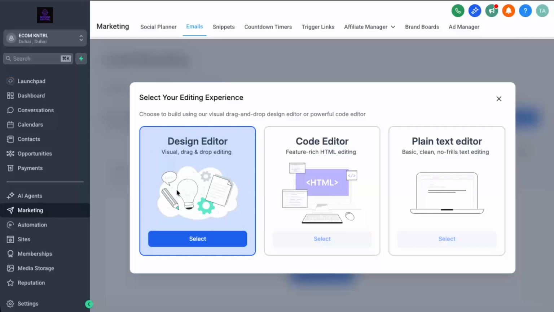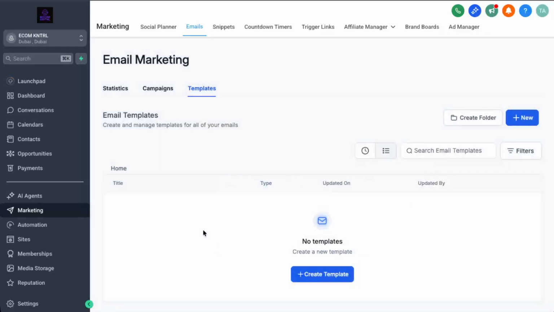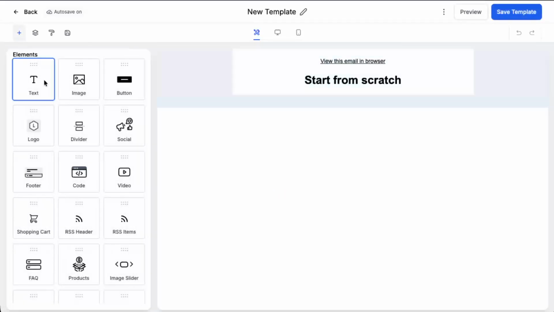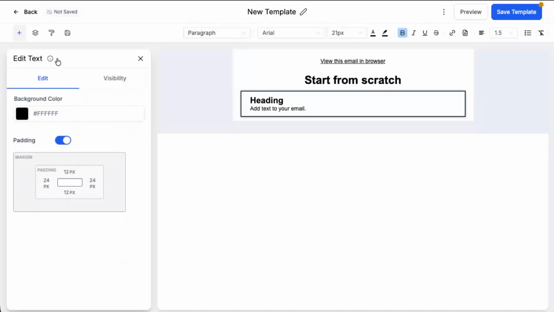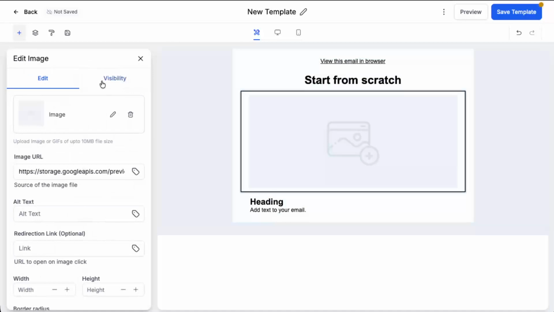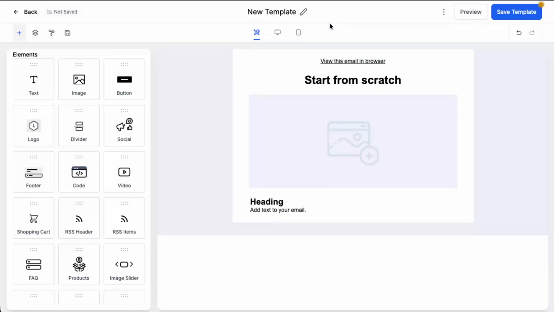In most cases, the Design Editor is the best choice because it lets you drag and drop elements without needing any code. Once you've selected your editor, you'll see a panel of elements on the left-hand side of the screen. These might include text blocks, images, buttons, dividers, and more. Simply click and drag any element you need onto the main canvas to build your email layout. Take your time arranging these pieces so the email looks clean and easy to read.